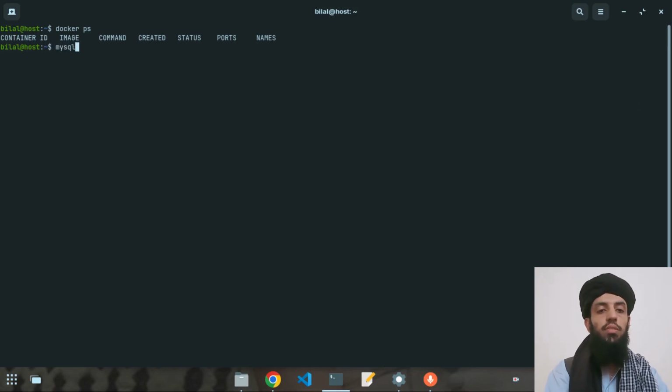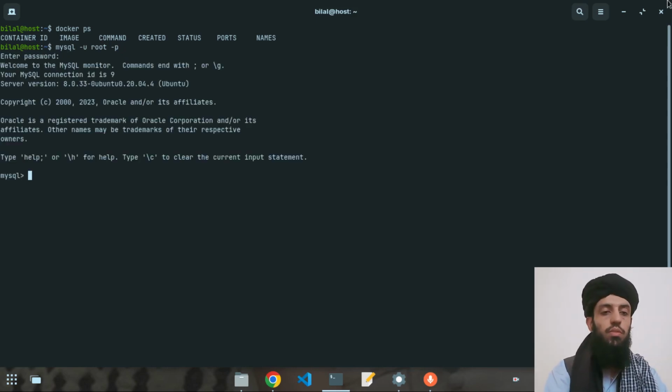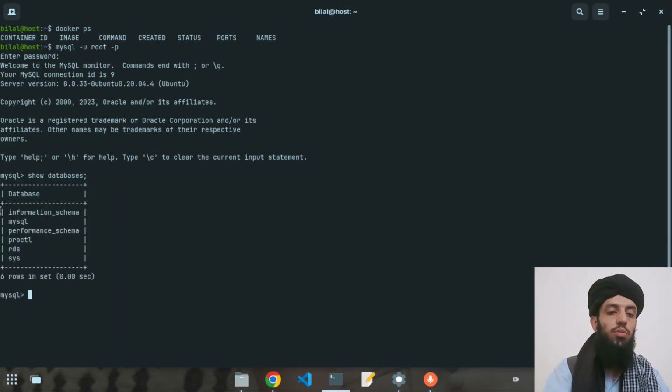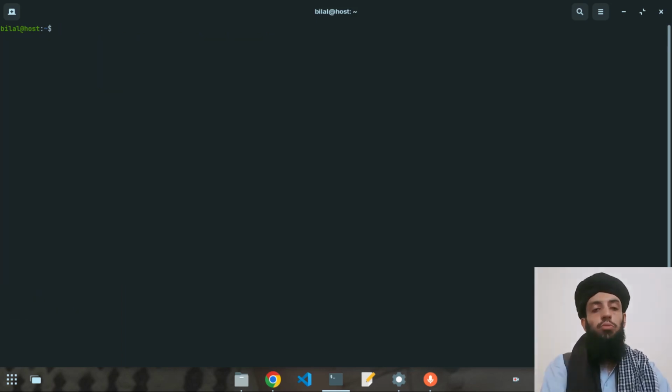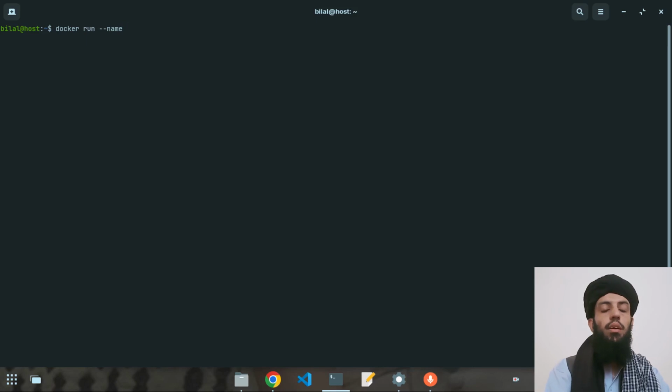Let's show it to you like this: show databases. You can see that no database is present here by the name of Docker MySQL. So now what I will do is run the same command, like docker run, and this time it will be --name, and the name is going to be another container. Previously it was MySQL container, but now I am going to make it another MySQL container, like this.